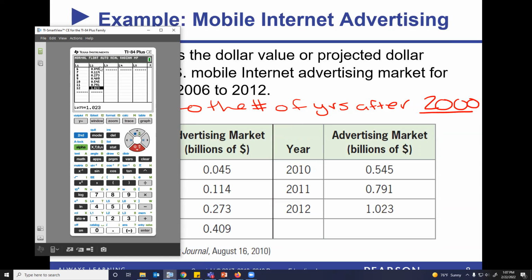Now, the other thing that you can do is go ahead and do a scatter plot. So I'm going to hit second Y equals, and I'm going to plot my scatter plot. So I'm going to turn it on, make sure plot 1 is on. I'm going to make sure that scatter plot's selected and list 1 and list 2. Again, it doesn't matter which marker. It doesn't matter what color you use either.